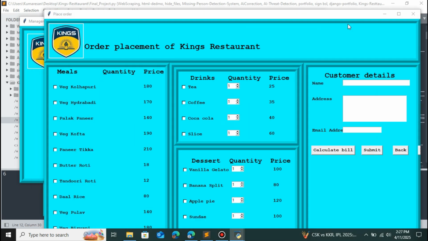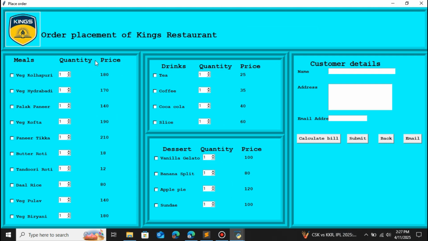Let me click on place order. You can see that this is the menu that contains all the meals, drinks, and desserts. Let me select the veg kolhapuri as well as tea and coffee, and I'm gonna increase the quantity to 2, and palak paneer, and fill in the customer details now. Let me type the name, the address, and we can also give the email. These are the customer details.